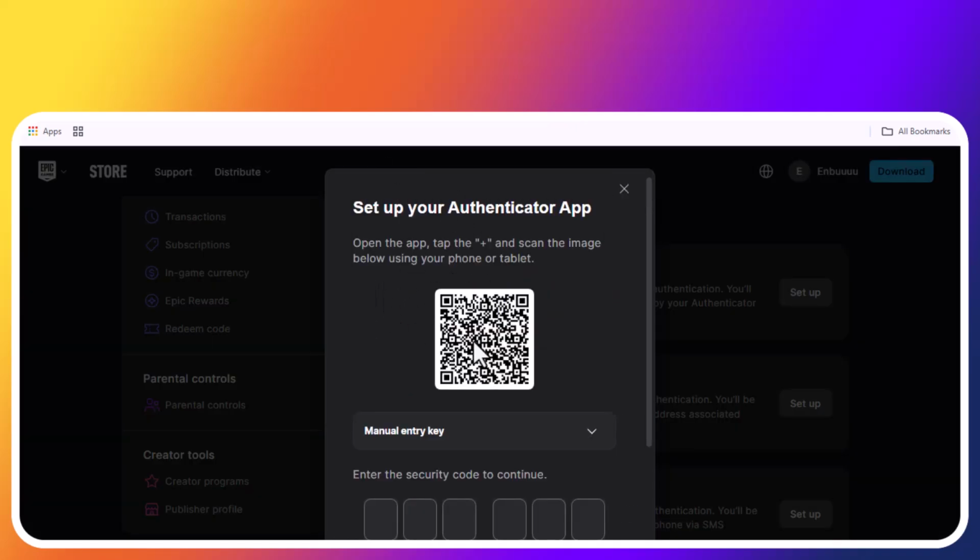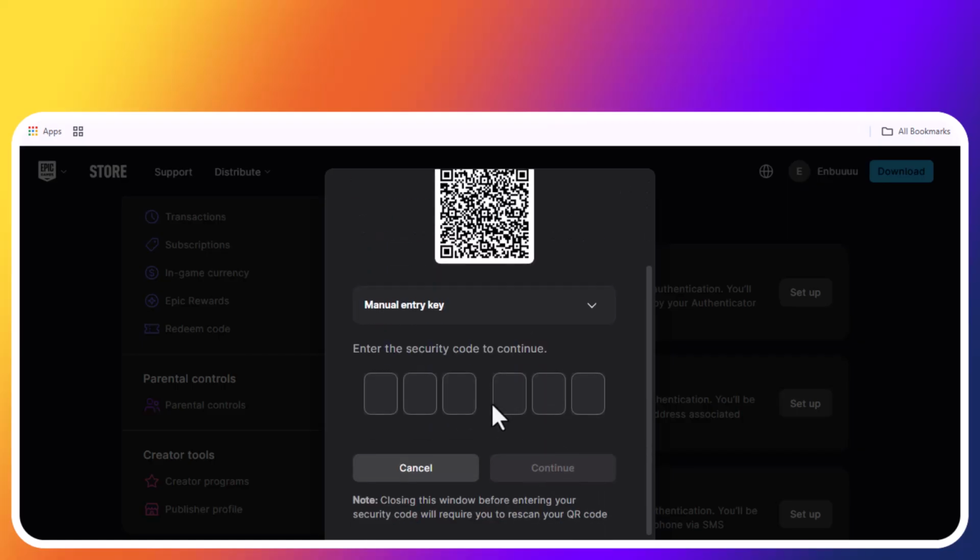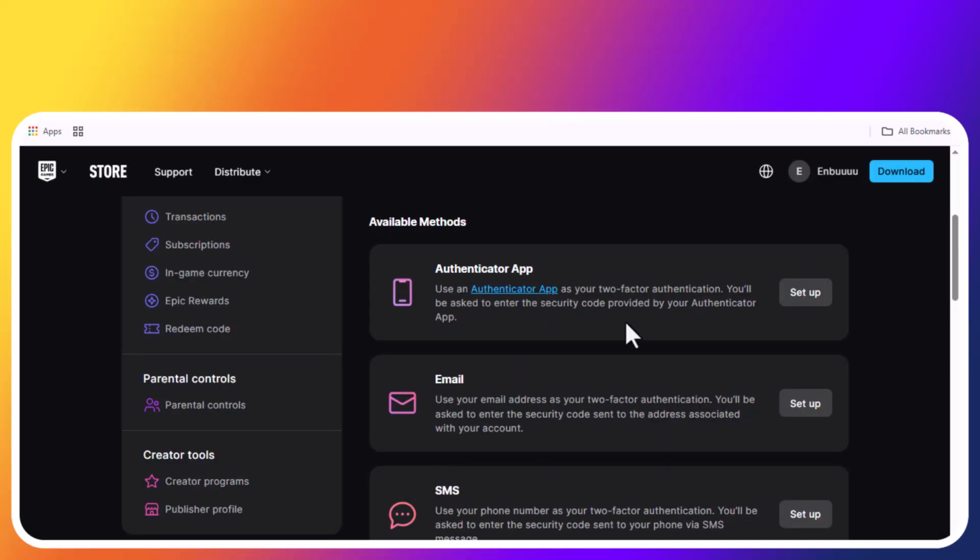And now, go to the Authenticator app on your phone and scan the QR code, and then enter the key that it gives you here. This also unlocks free rewards in Fortnite like the Boogie Down emote, on top of protecting your account from hackers. So take 1 minute, set up 2FA, and your Epic Games account will be way safer.